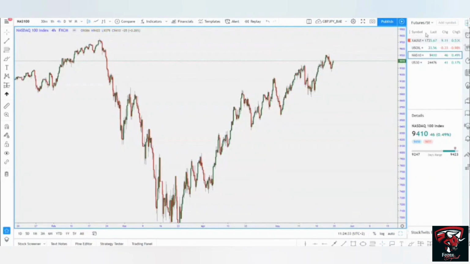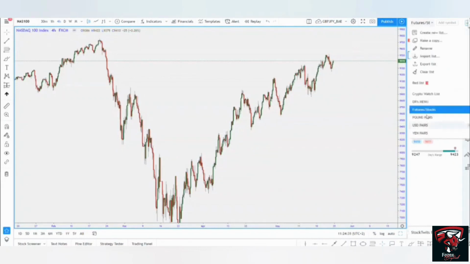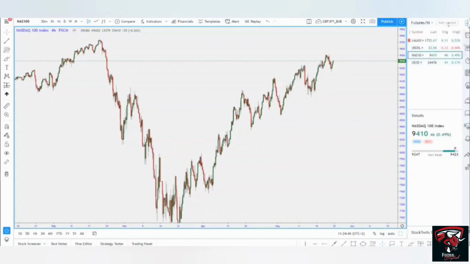And on the right there, you have what I call a watch list. So on the watch list, you can actually create different lists. I've got the yen pairs, USD pairs, GBP pairs. I've got the futures. I've got doctor's menu. I've got crypto watch list. Everything. The list goes on, and this is where you can add symbols. If you type in a currency pair, it just comes into this tab over here.